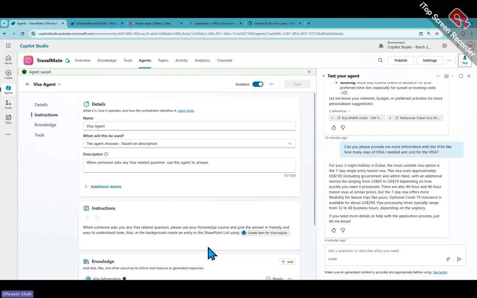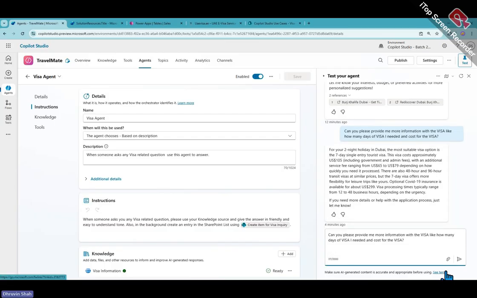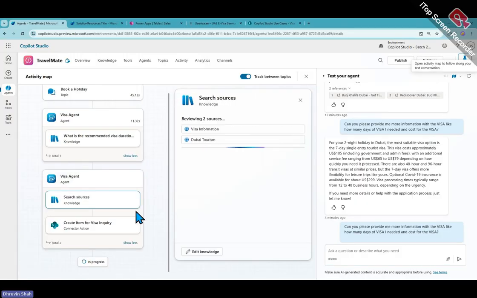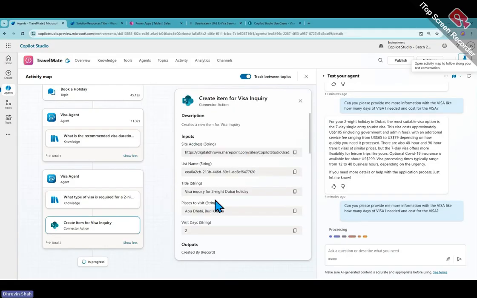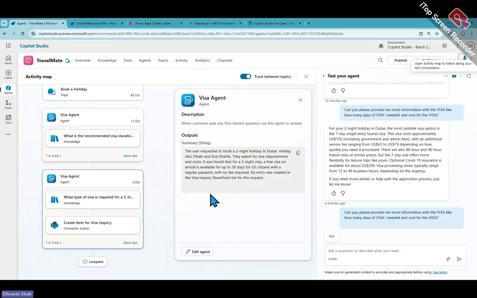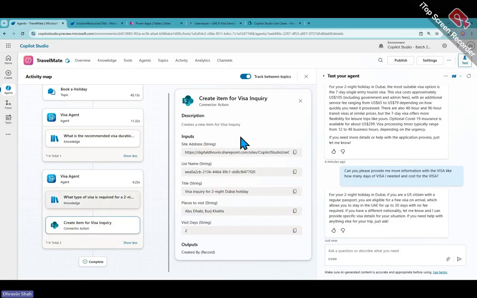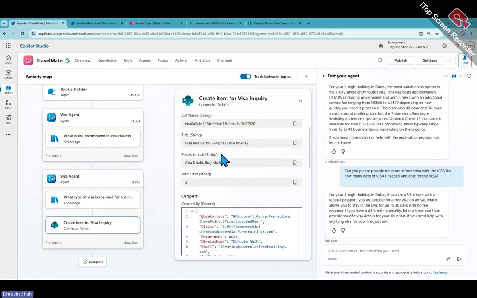Okay, let me do the same prompt again. Can you please provide me more information on the visa and how much the cost of a day visa is? Okay, let's see how it's behaving now. See, it started looking at the stuff and it started creating an entry into the SharePoint list as well. So it understands this natural language context and it created an item as well. You can see it automatically added the title, places to visit, and details over here.